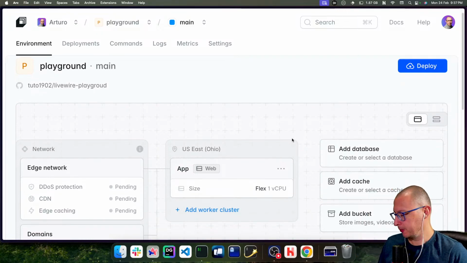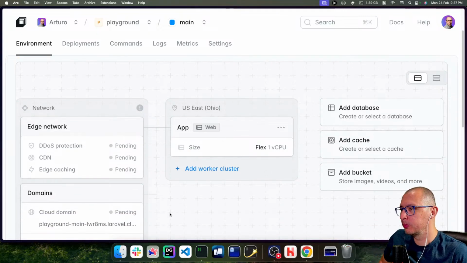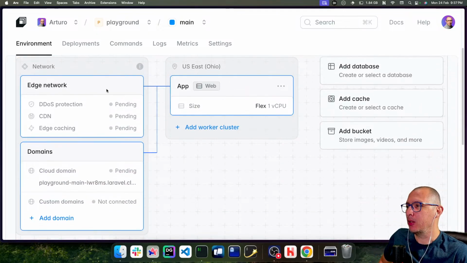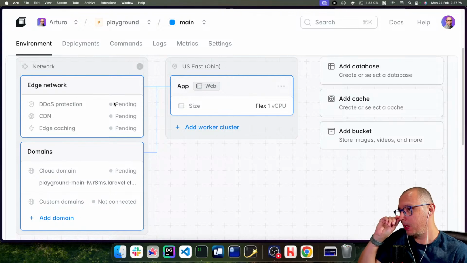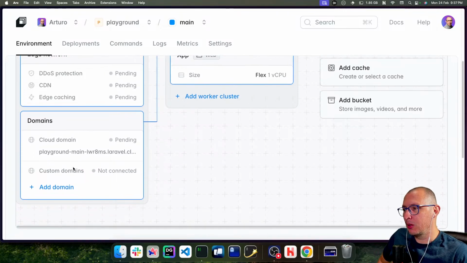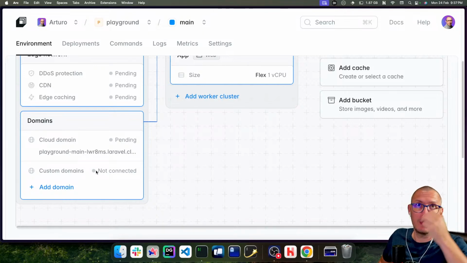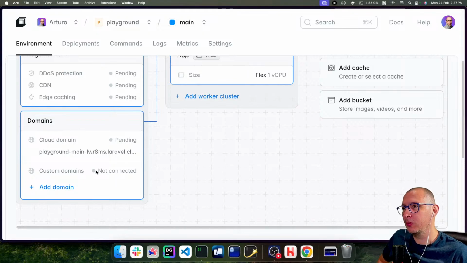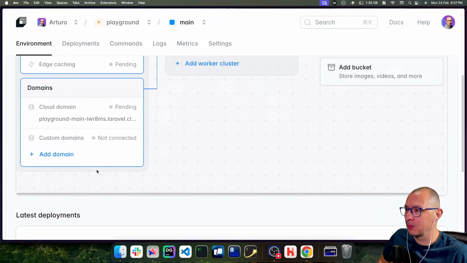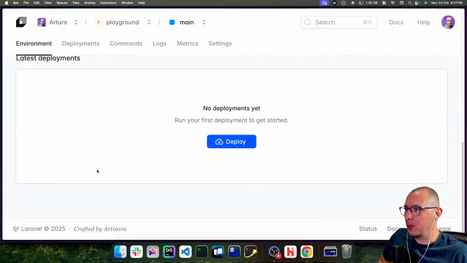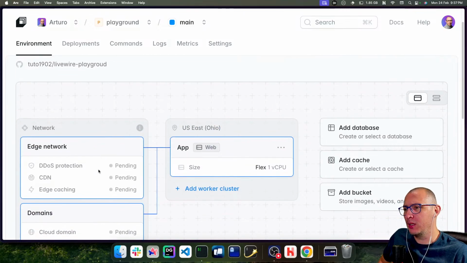Look at this. So right off the bat, you have Edge Network, complete with DDoS protection. Well, that's pending. Pending because we have not deployed, I guess. The domain is it's not a custom domain, but you can add custom domains in, I think, the paid version if you need to. No deployments. Can I just hit deploy and that's it?